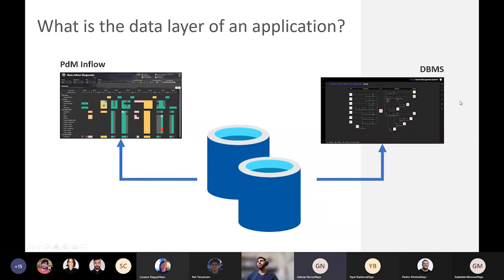As in these two examples behind, the PDM in Flow or the DBMS interface, we have a data layer, we have a database, we have tables, we have a process where this data passes through to get to this visualization that will help make decisions or change the business of our clients. But where is this data? When we see this interface, we access this data, we can filter, we can apply rules, but where does this data come from, how is it stored?